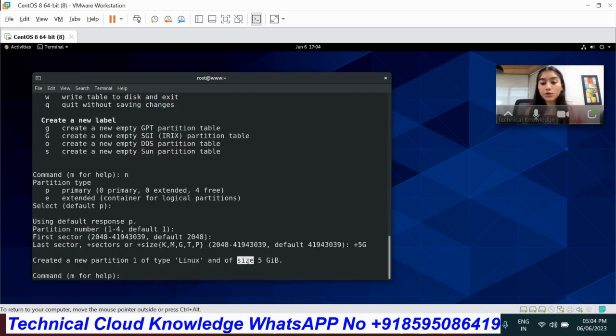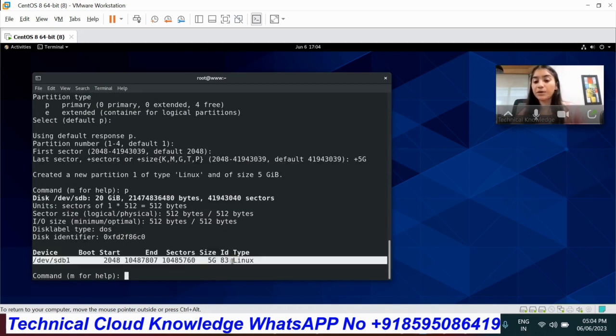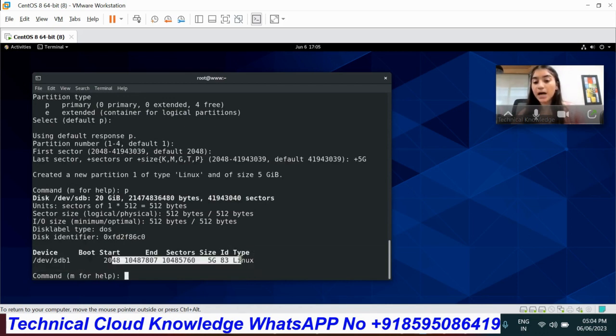Here it is showing that it created a new partition 1 of type Linux, and it is a primary partition of 5 GB. You can even execute an option called P, which will print the partition table. As you can see, your partition has been printed. Here you can see the sector, size, ID, and the partition 1, sdb1.